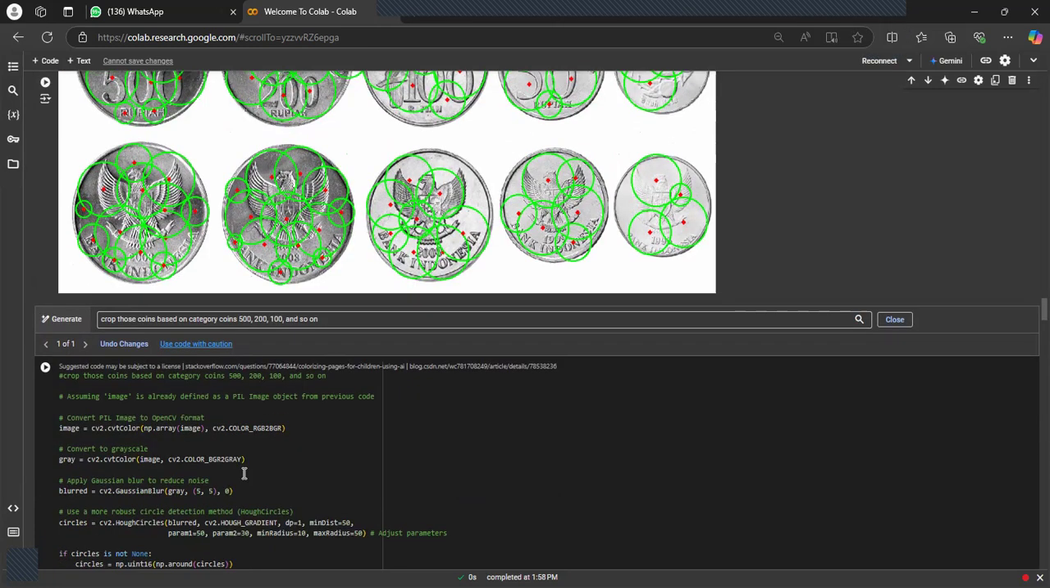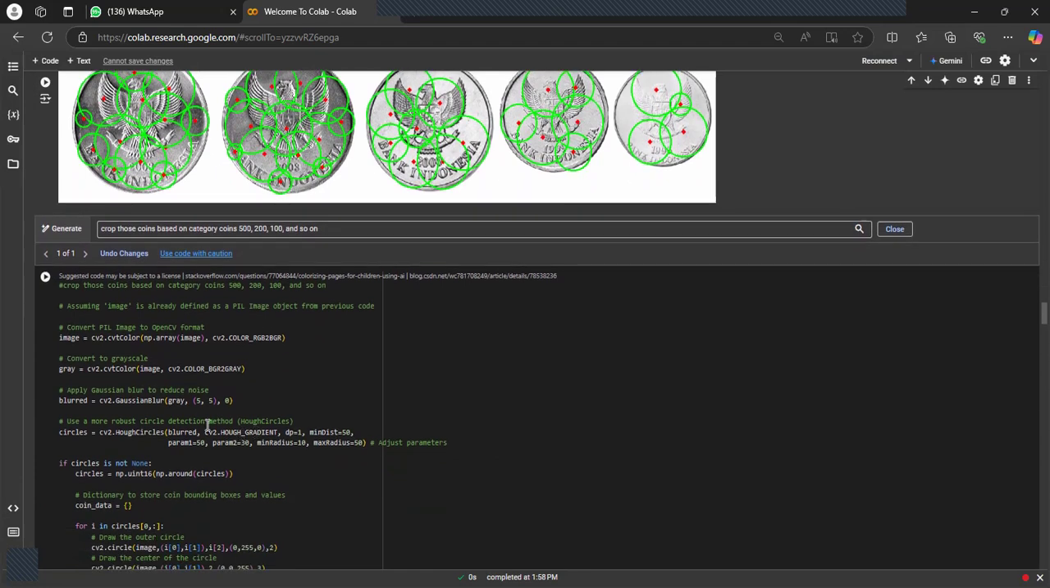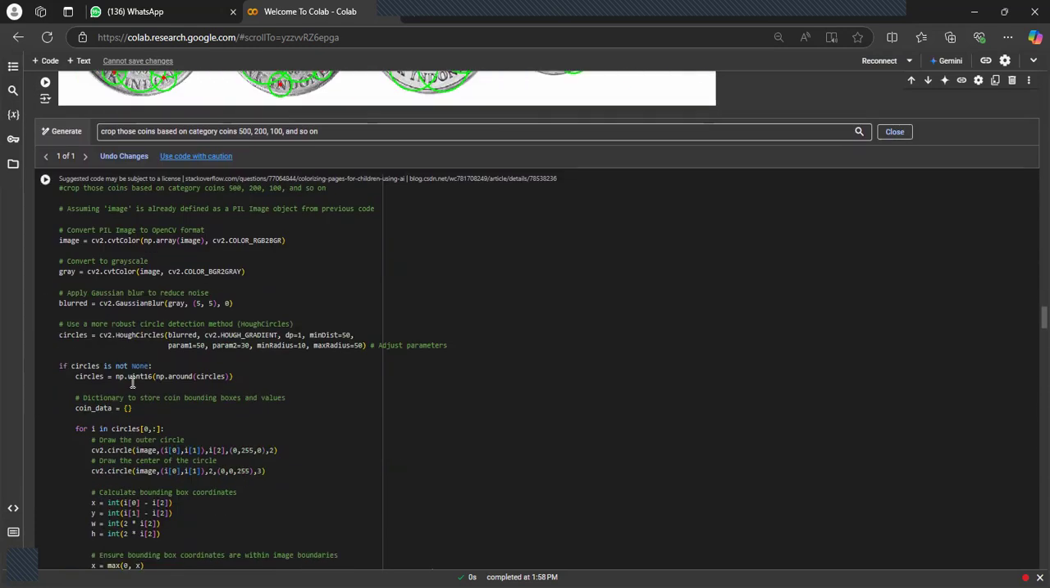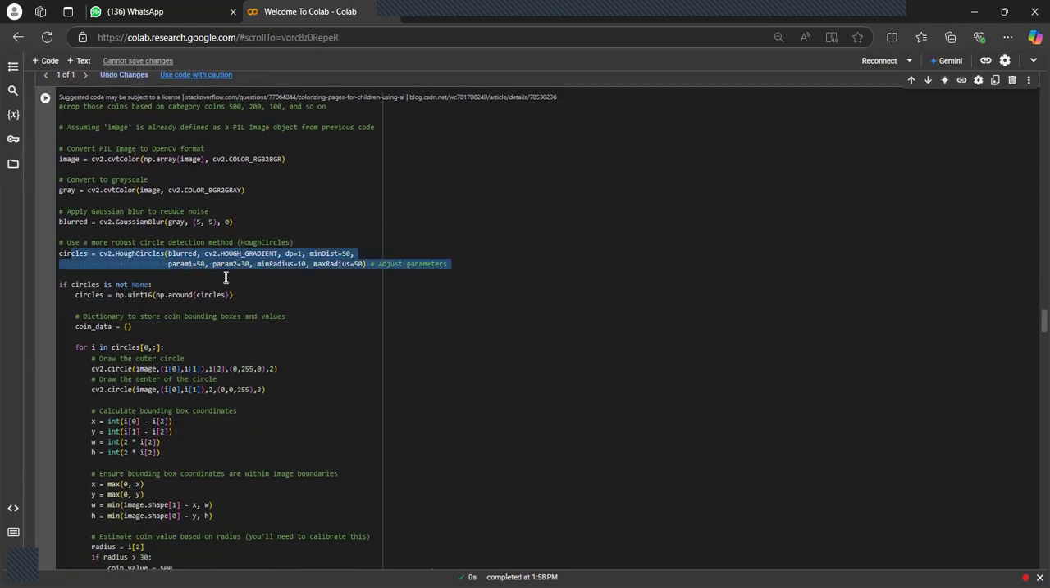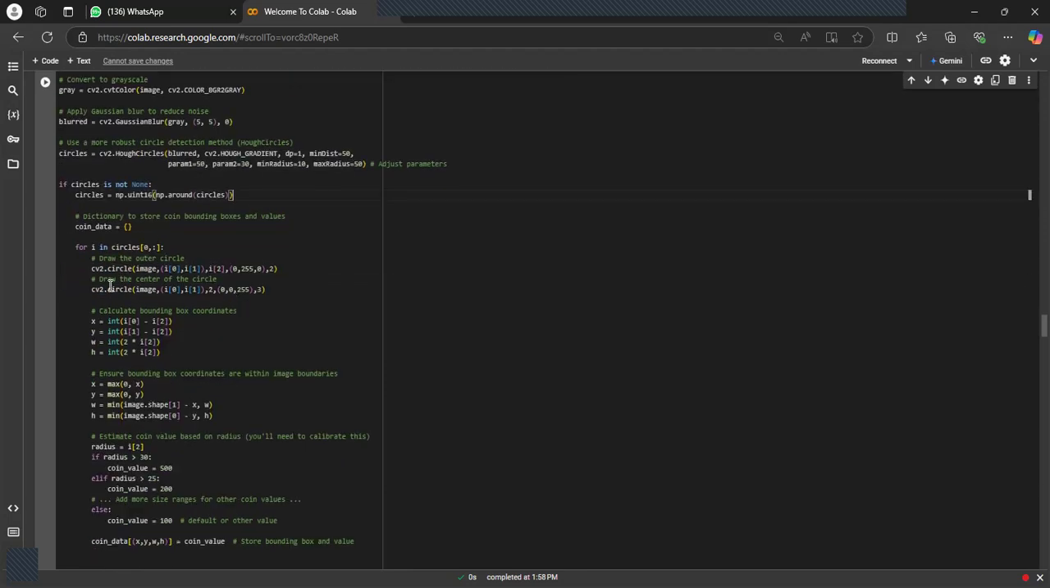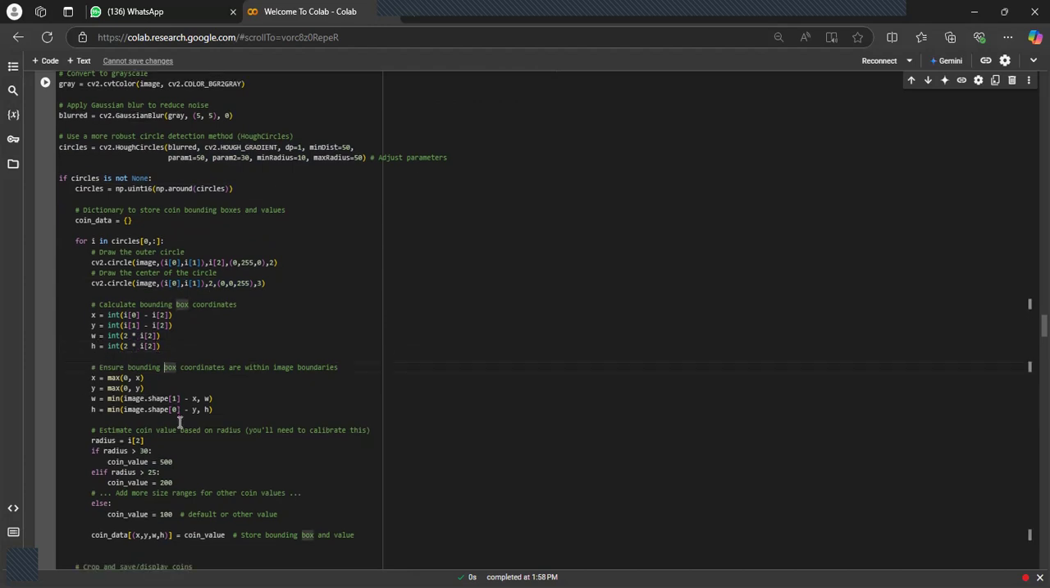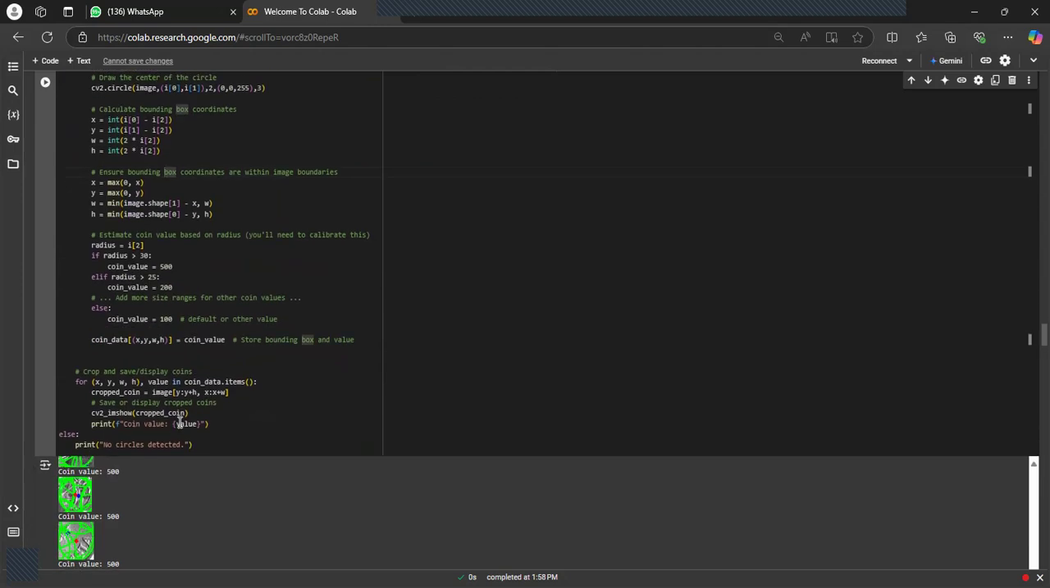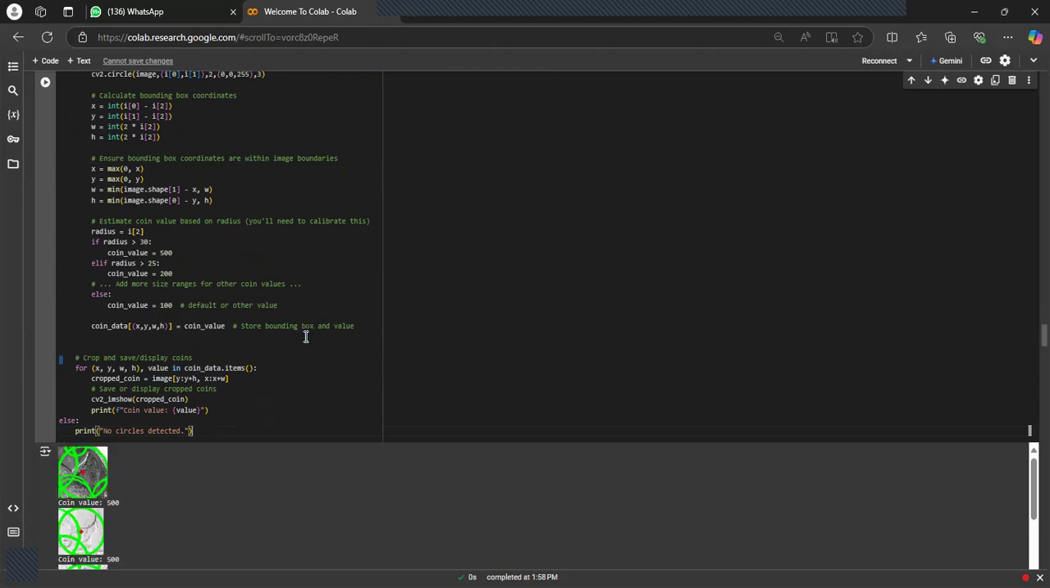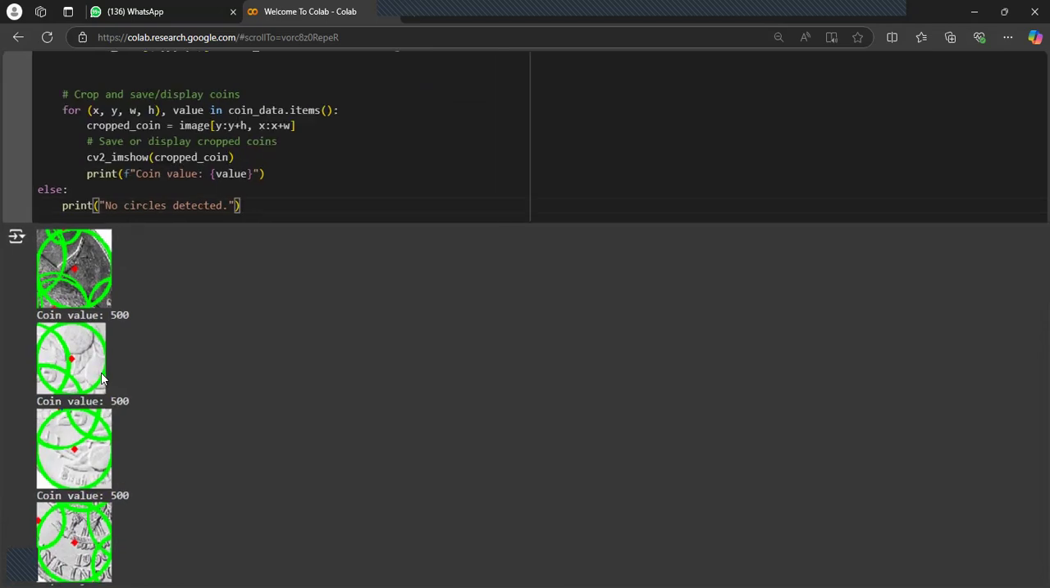Next, we just crop the coins based on categories like 500, 200, 100, and so on. Using the circle, half circle, and parameters, and then x, y, w, and h, just like that. Then we crop those images to see like this. Okay, the coin value here.